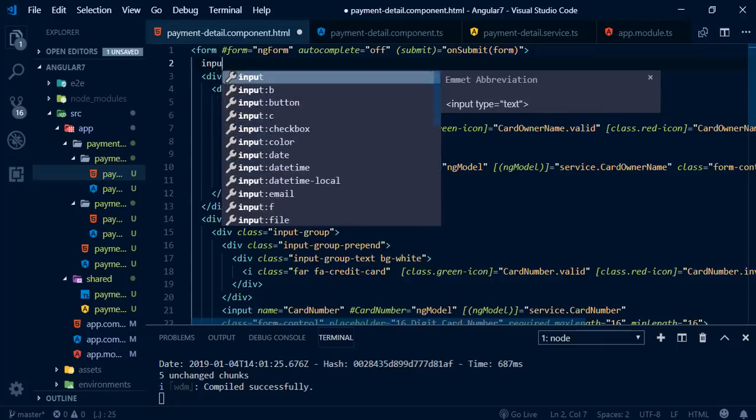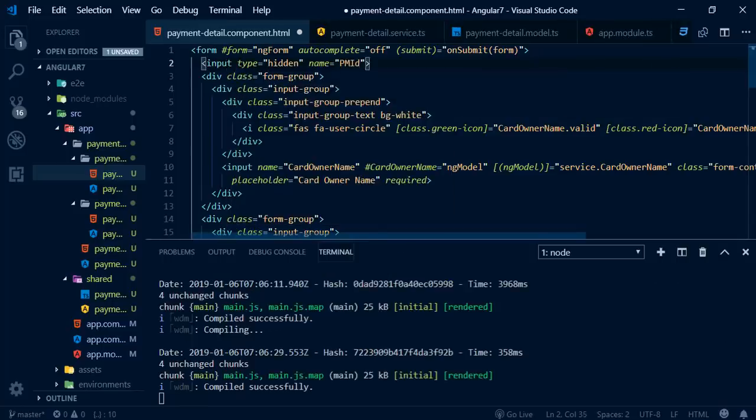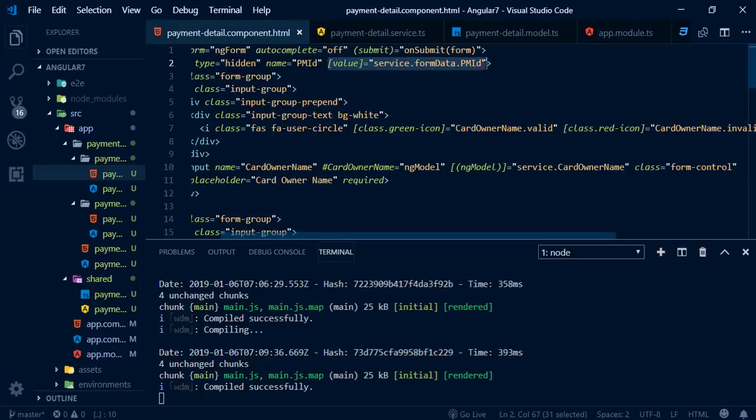So input of the type hidden, and we are going to bind this control using one-way data binding. For other input controls, we have used two-way data binding. Since we have a hidden field here, we don't need to do the two-way data binding. Instead, I will do one-way data binding using this value attribute here. We just need to do this service.formData.PMID. So this is how we can bind value of an input control using one-way data binding.